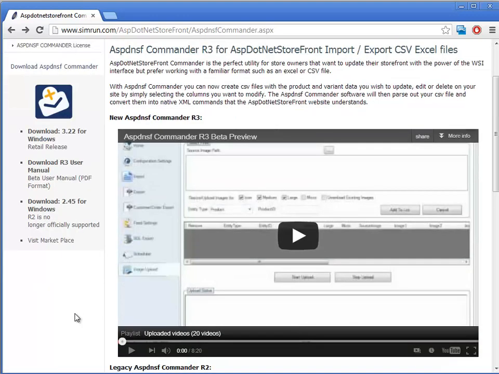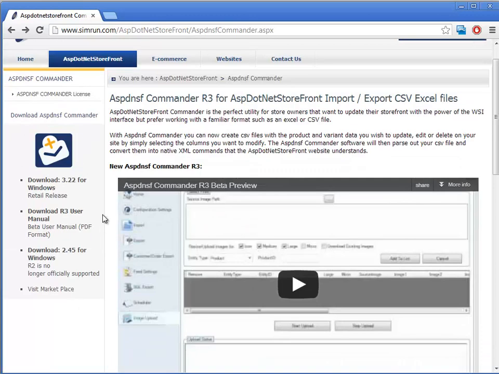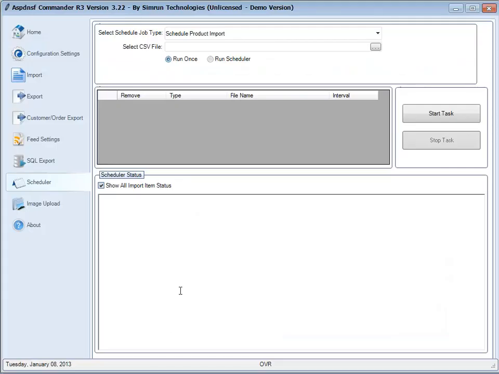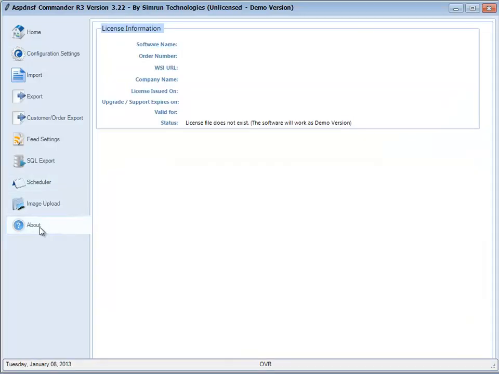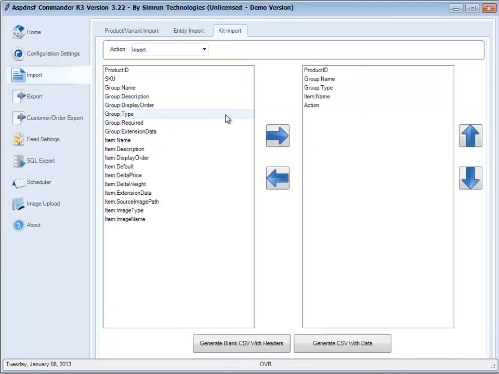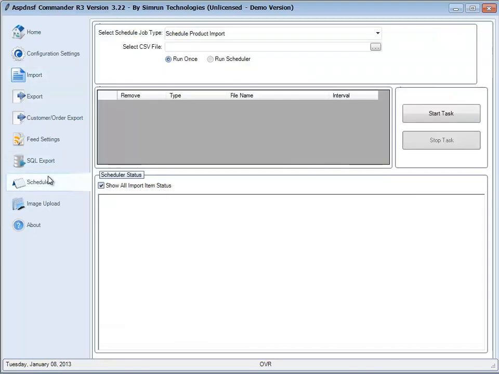If you'd like to see how this software works before making a purchase, we recommend you download the latest release, and this release will work in a demo mode until a license file is provided. The only difference between the trial version and the full version is that the trial is restricted to processing 50 records at a time. This means if you're trying to insert, export or update, you'll only be able to process 50 records at a time. You'll also notice that the scheduler will not allow you to schedule items, but you can run items once. So any sort of import or update that you may need to do one at a time, you can do in the trial mode.